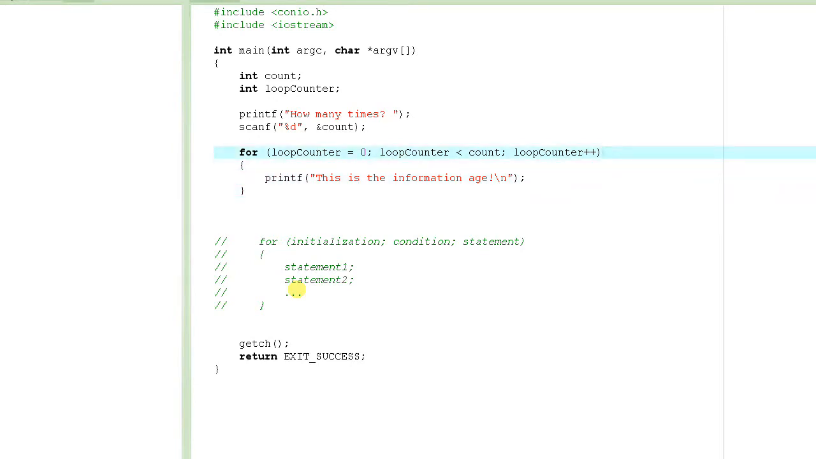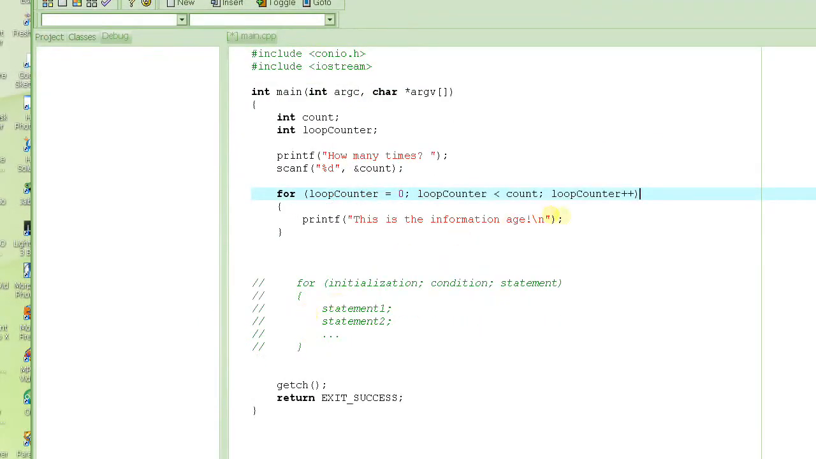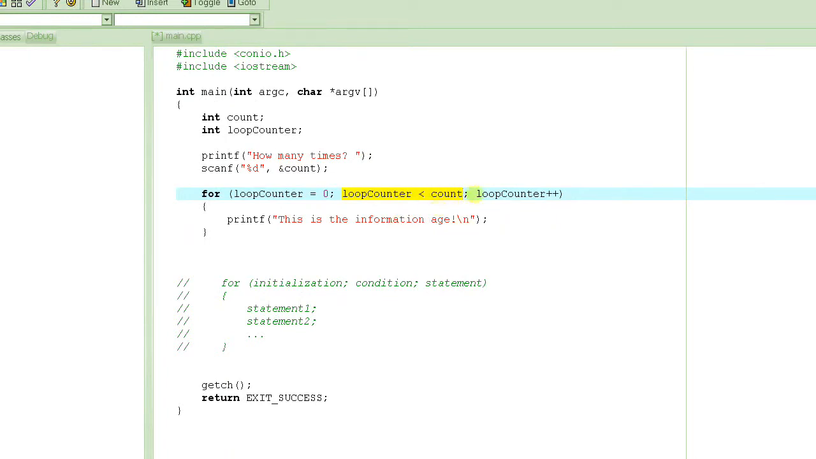So remember, the way the for loop works is basically, it initializes first. It does the initialization. In other words, it will make the value of loop counter equal to 0. Then it evaluates this condition. Even before it runs the body of the loop, the first thing it does is check to see if this condition is true or not. If the condition is false right away, the body of the for loop will be skipped totally. It won't even be executed.